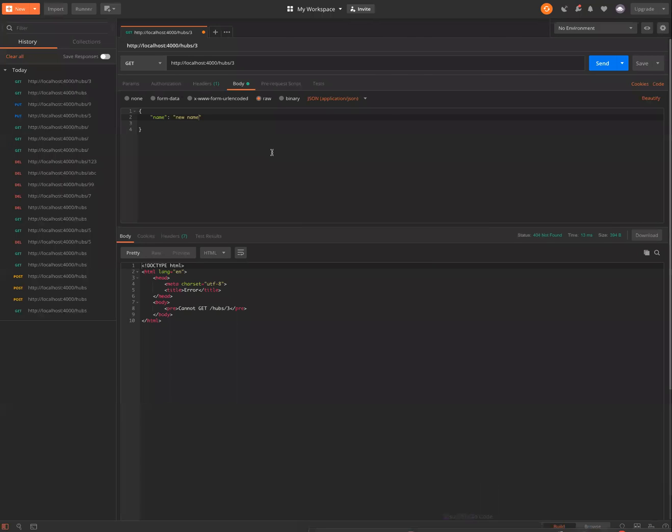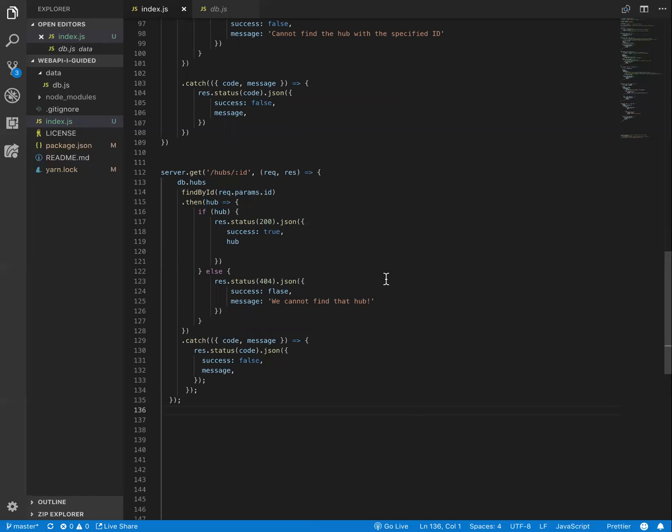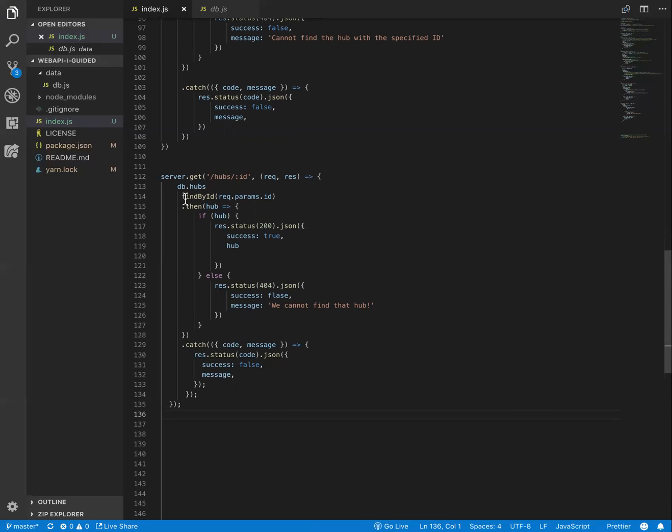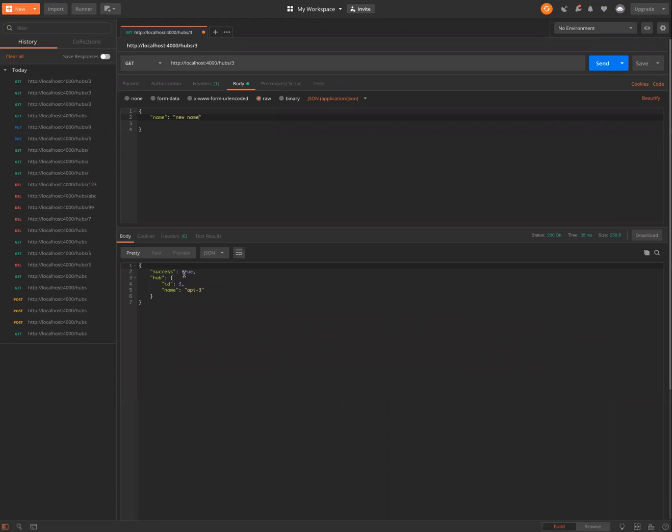So let's go in Postman and let's try this out. Let's get hub 3. Find by ID is not defined. What did I do wrong here? I forgot the dot. Dot find by ID. Hubs 3. Success is true. We have our hub in that object, so our ID is 3, and it sends us a name as well. What if we try to do ID 98?